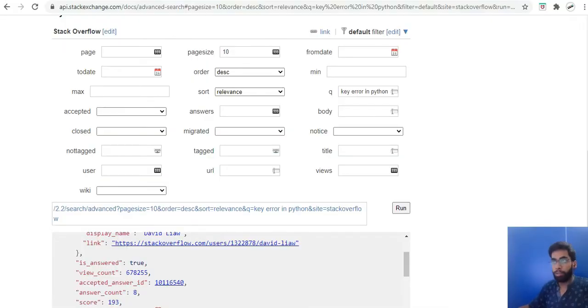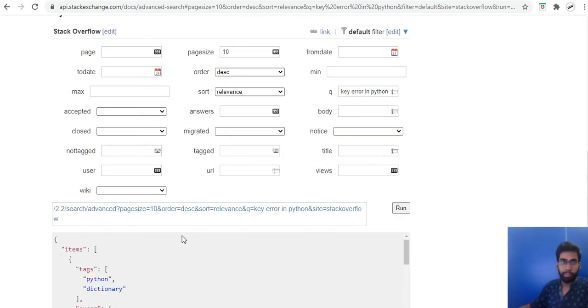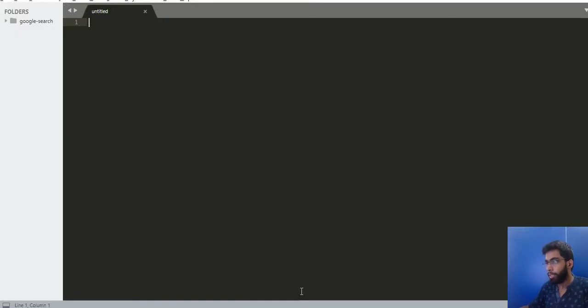And I also have configured my API as well for Stack Exchange. So these are the two things that I'll be requiring for my results. So let's start coding our Python function. All right, the first function, I'll first import my package.